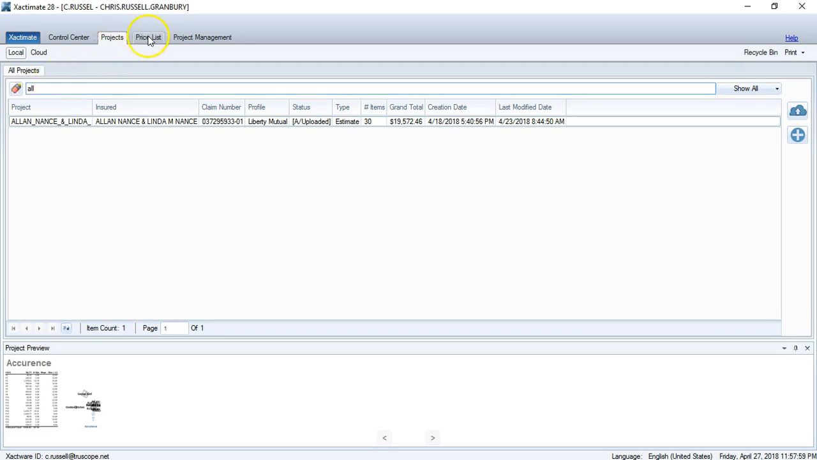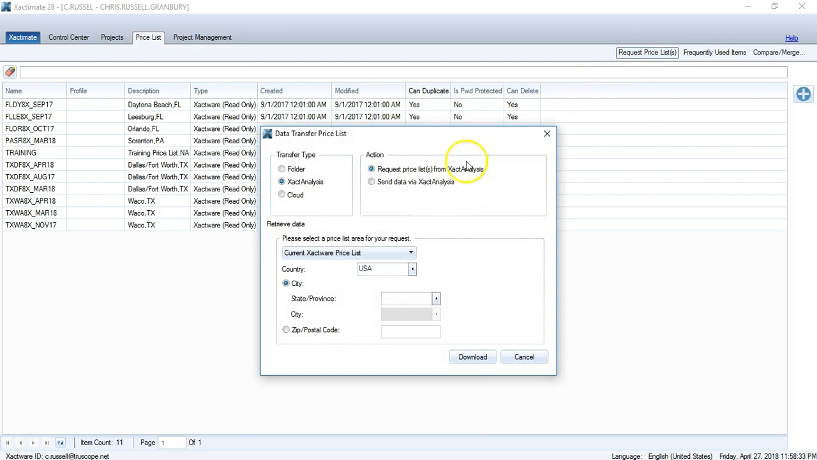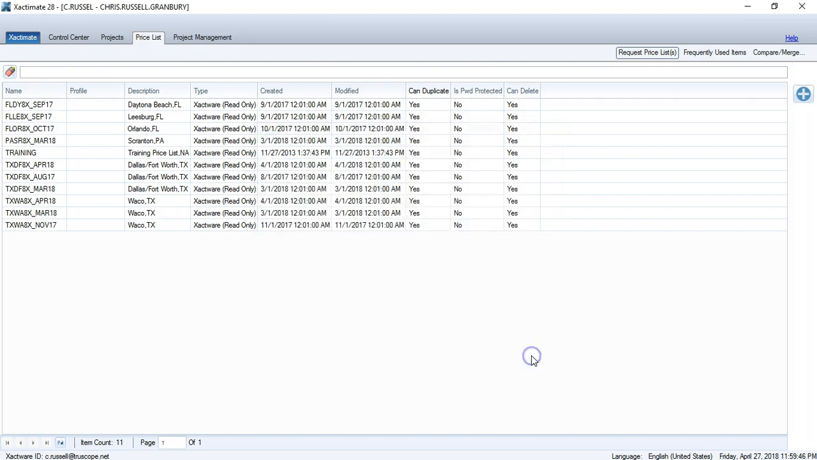Moving over to the next tab, and this is where all of our price lists are kept. And anytime you need to request a price list or delete a price list, what have you, this is where it's done. So you can go over here to the right, request price list. You're going to click that. You're going to put in your zip code and hit download, and that's going to bring in the new price list. So let's navigate back to the dashboard.